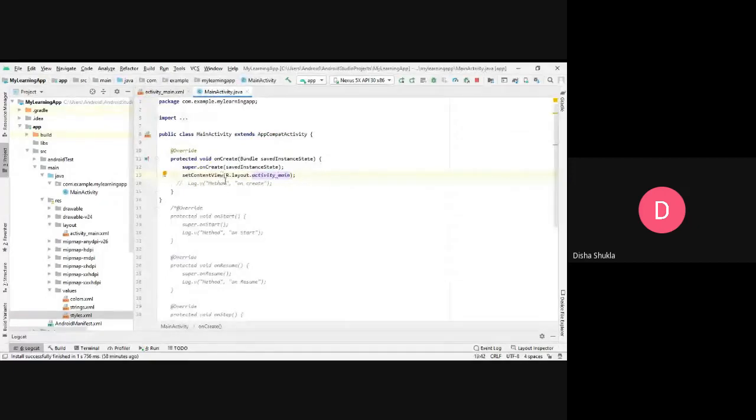Now you can see that in set content view it is divided into three parts. Again it is R dot layout dot activity main. Now all the three things have their own significance. We have an R dot java file in Android.